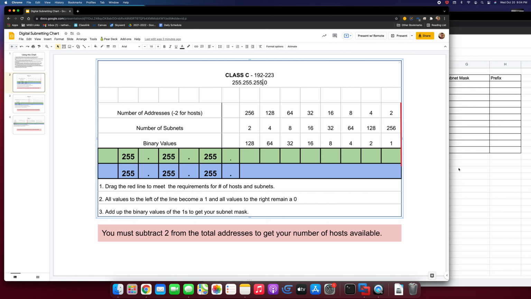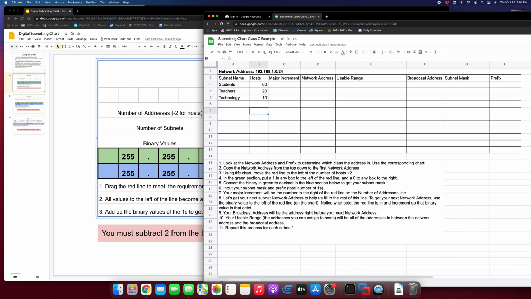Okay. All right, the first thing I'm going to do is copy the network address from the top down to the first network address. So down here, I'm going to do 192.168.1.0. Okay, number 3 says using the chart, move the red line to the left of the number of the host +2. Remember, I need the host +2 because those two are the network address and the broadcast address that I cannot assign to hosts. So for my total addresses, it's the hosts +2. The student's network needs 60 +2, so it needs 62 addresses.